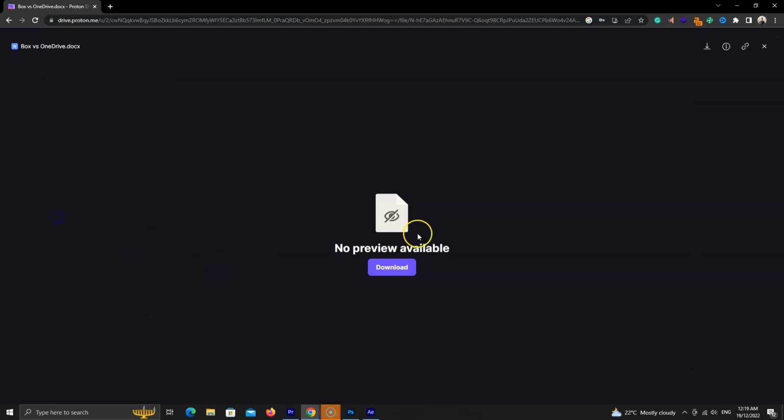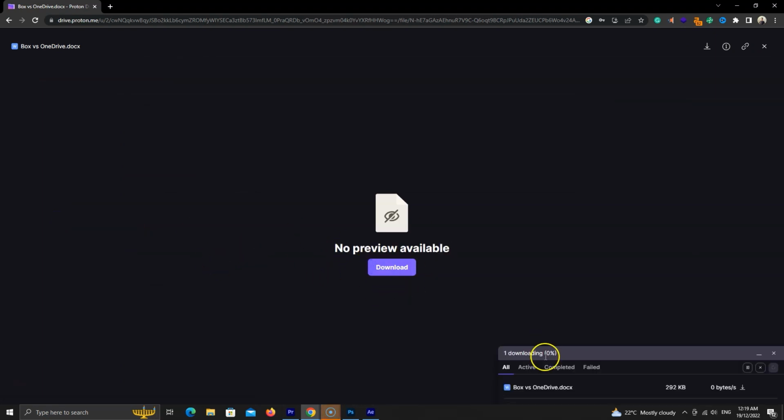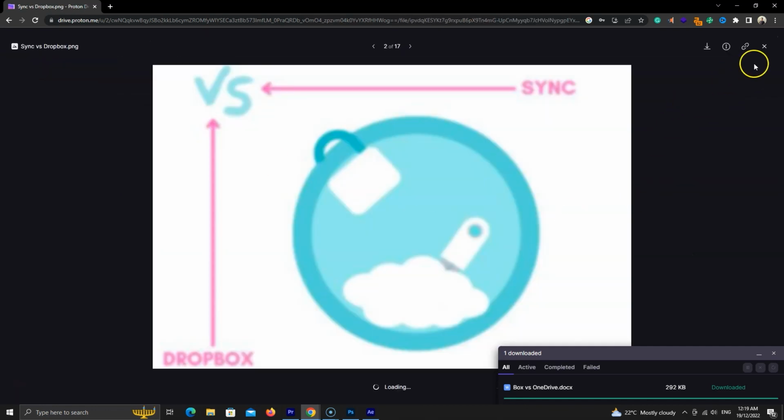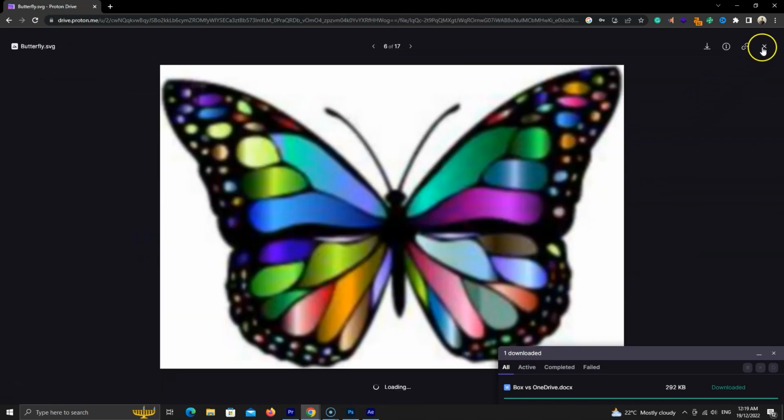Alright, it supports quite many formats. It does not support collaboration and file editing, which we will come back to in a second, but it supports many image and video formats to quickly view a file without downloading it.